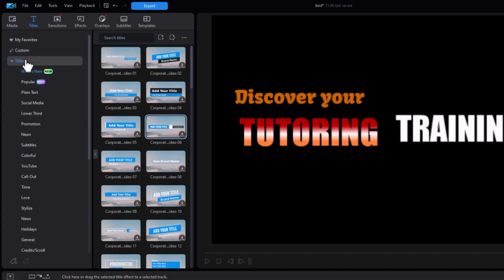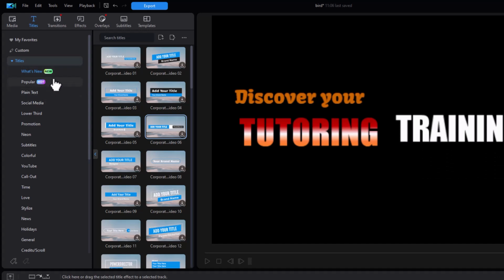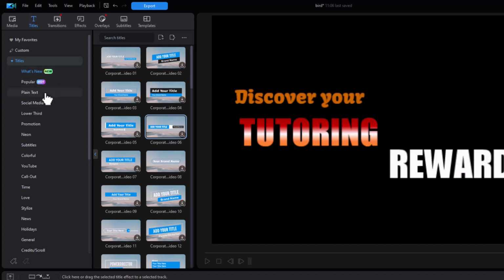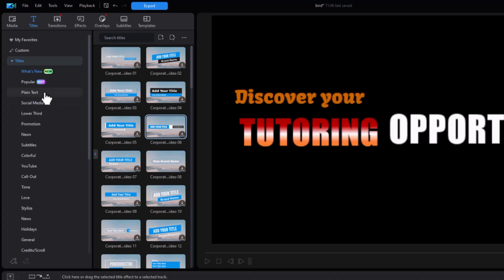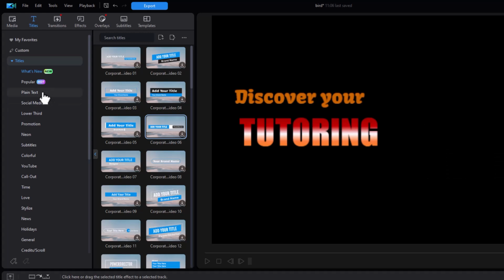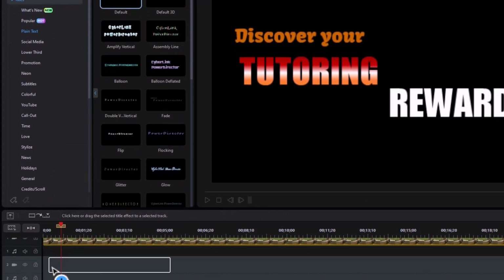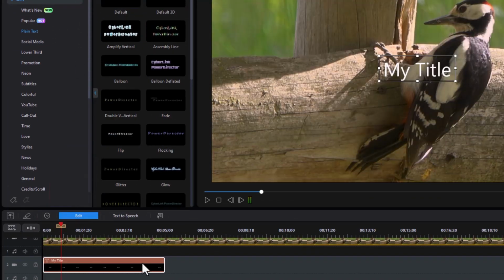The third is a general category of titles that are available in PowerDirector. There are hundreds to pick from. Let's start out with a very simple, boring one and see some things we can do with it. So I'm going to click on the subcategory called Plain Text, and then click the default My Title and drag and drop that down into track number 2.